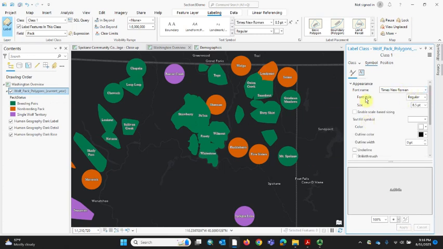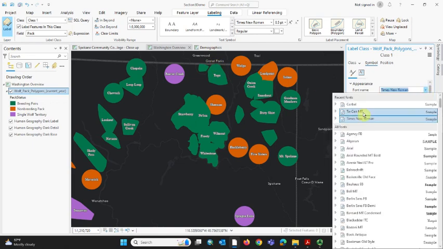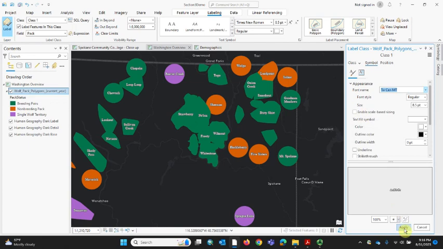When you're selecting your fonts for your labels, you want to make sure that you're keeping things consistent. I've already got a font on my base map, so how close could I get to matching that? Let's see what that looks like. That looks pretty similar. So Tw Cen MT is one of my favorite fonts.